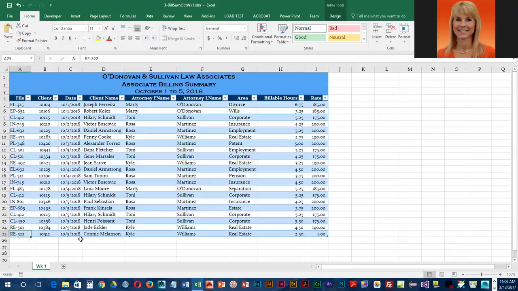Whoop. Let me fix that one. Helps if my numeric lock is turned on.